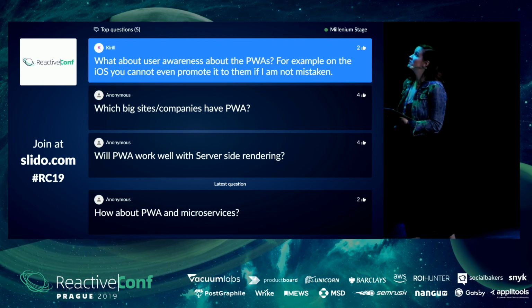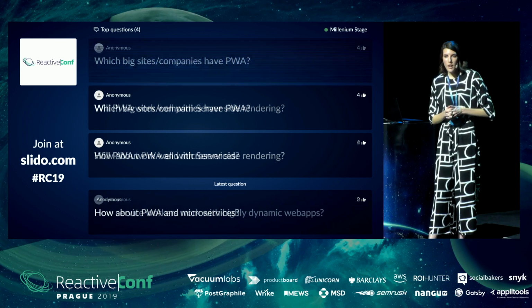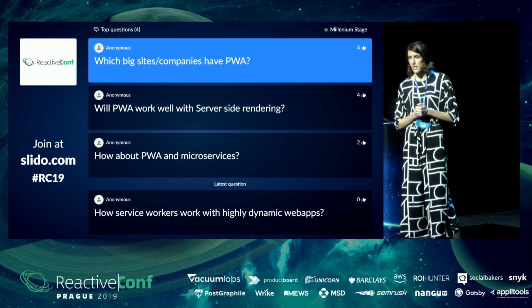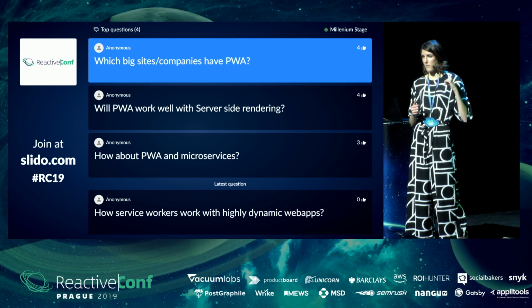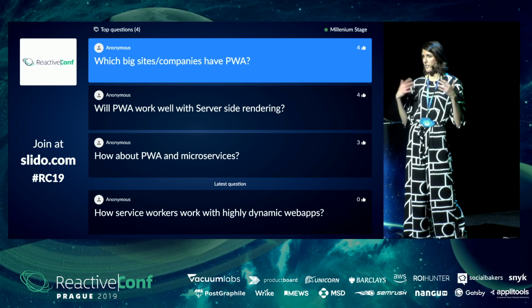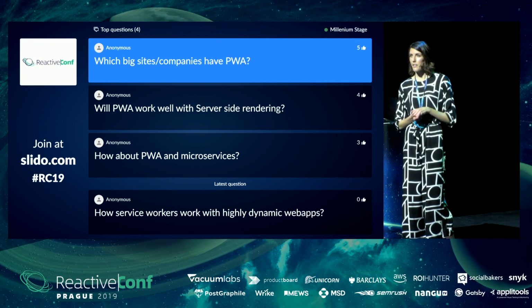Great. Which big sites or companies have PWA? Uber has it, Twitter has it, Trivago has been a really big success story with that. I have a lot of resources at the end of the slides, so I'll be publishing that. And there's this whole site with PWA stats of what kind of success people have had with progressive web apps. So I recommend you check that out.